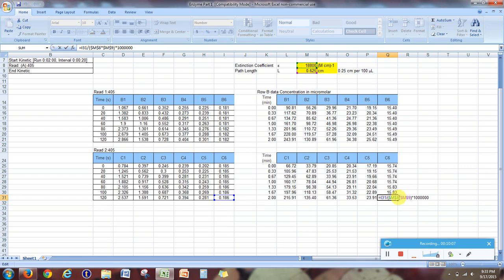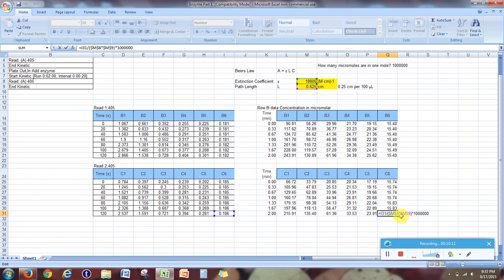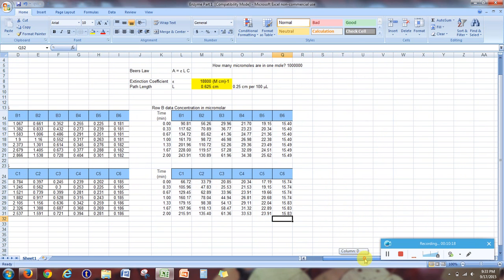And it's still pointing at M8 and M9 up here, the extinction coefficient and the path length, and we're multiplying by a million. So there we go. So we've converted from seconds to minutes. We've converted from absorbance to concentration. We still should average these two. So let's do that next really quick.